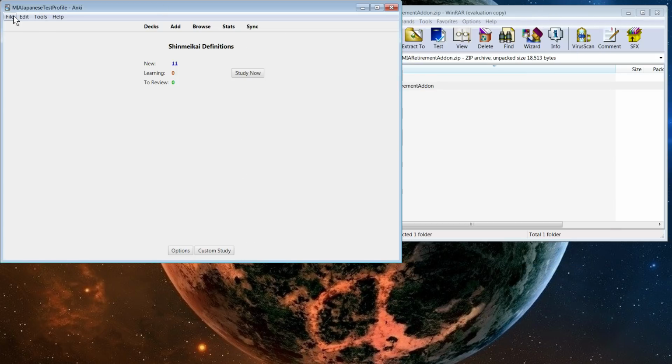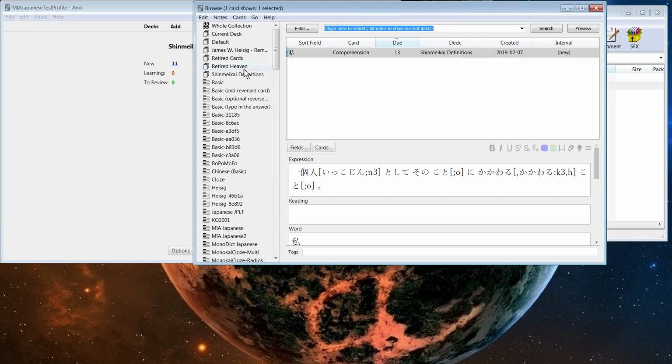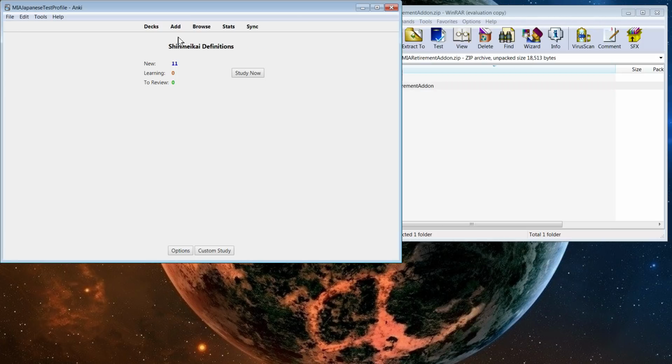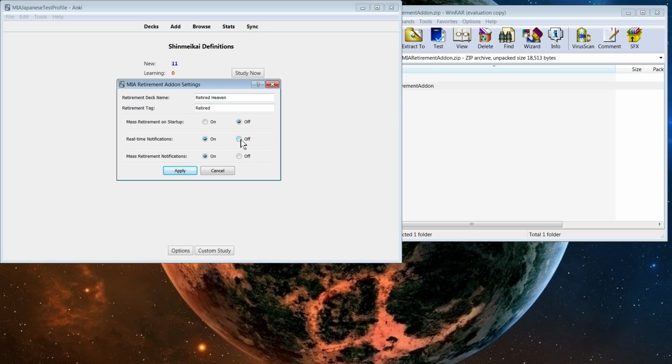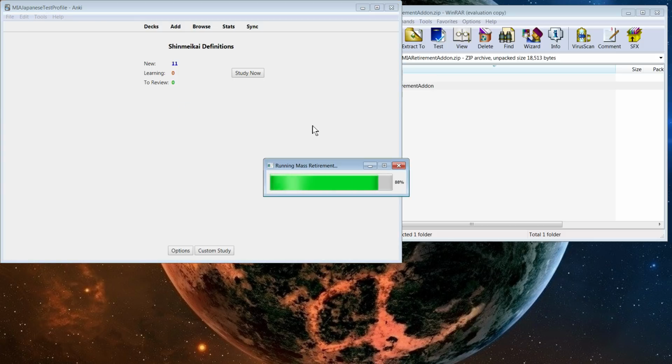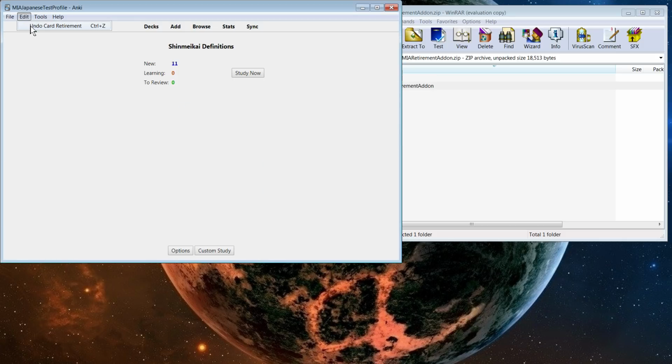Okay, and of course we can go ahead and undo that, undo card retirement, and let's go ahead and browse Retired Heaven. Okay, Retired Heaven is empty again. There is one last setting that I want to talk about here, the retirement settings. We can turn real-time notifications off again, and we can also turn mass retirement notifications off. So if we run it, it won't even tell you what happened if you just want to let the add-on take care of it.